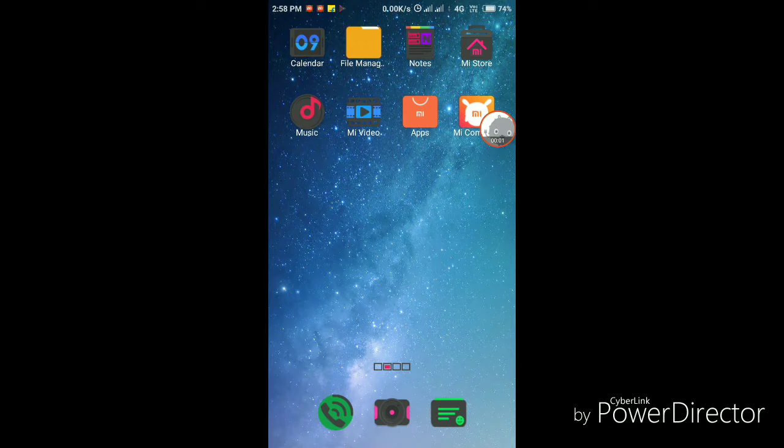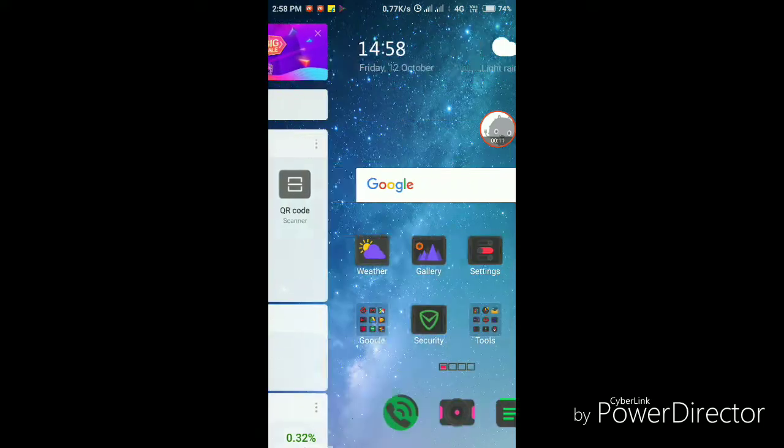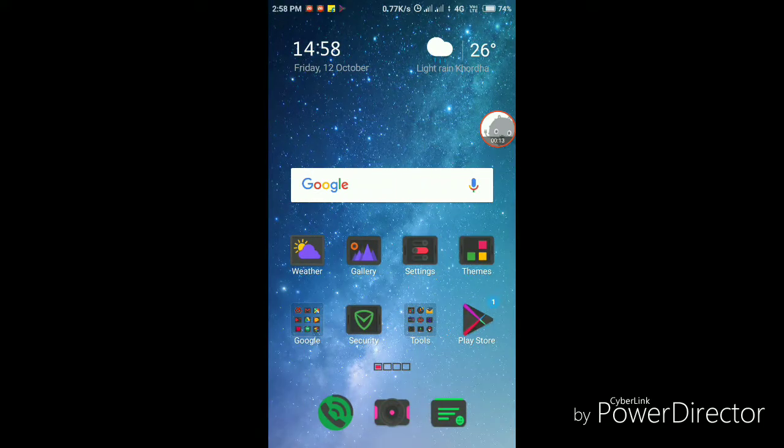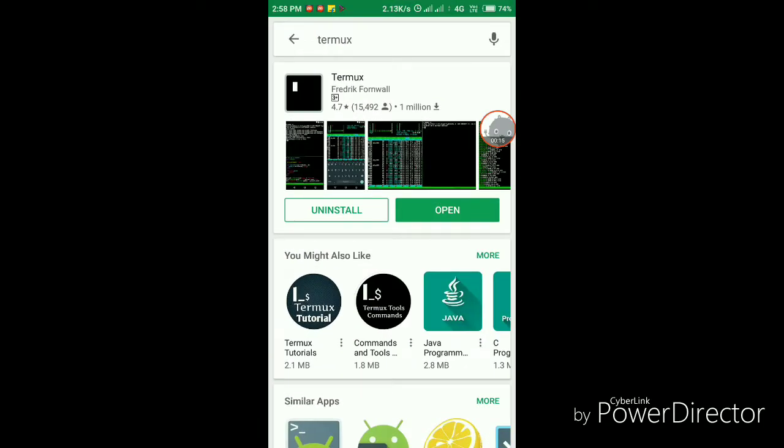Hello guys, today I am going to show you how to install Linux terminal on your Android smartphone and how you can write a program on this application. Go to your Play Store and install the app known as Termux and open it.